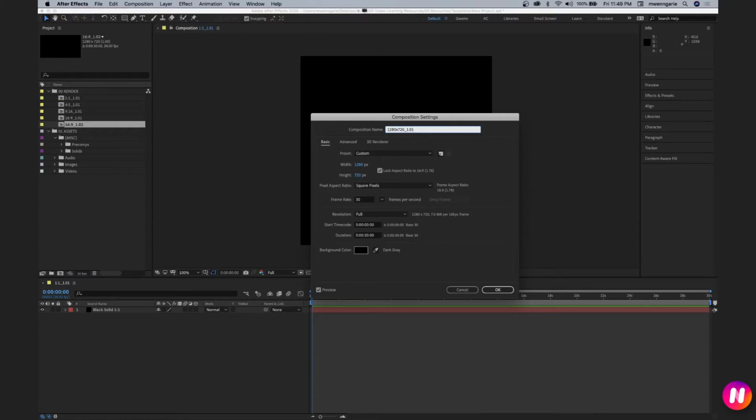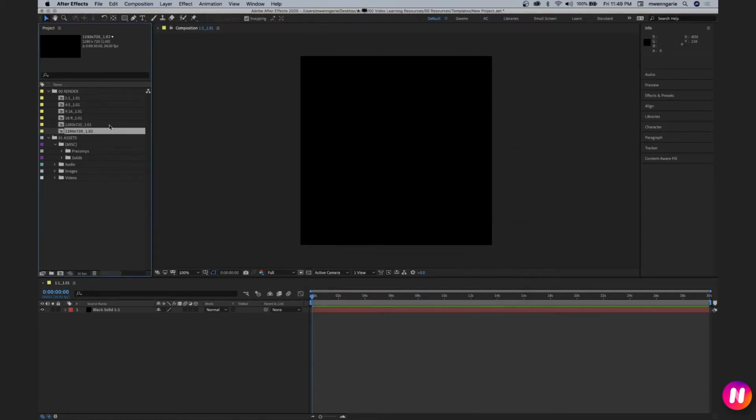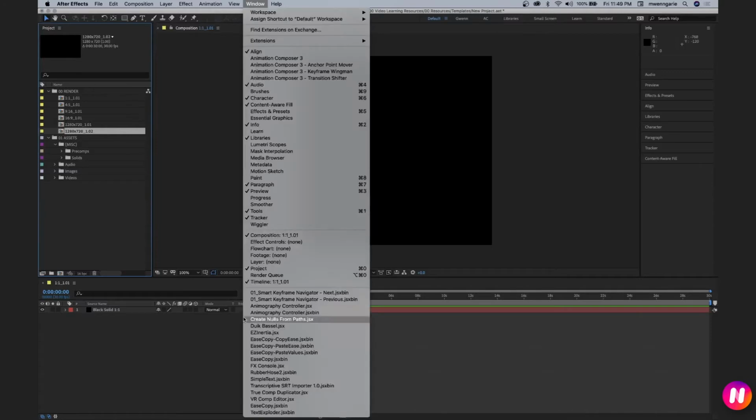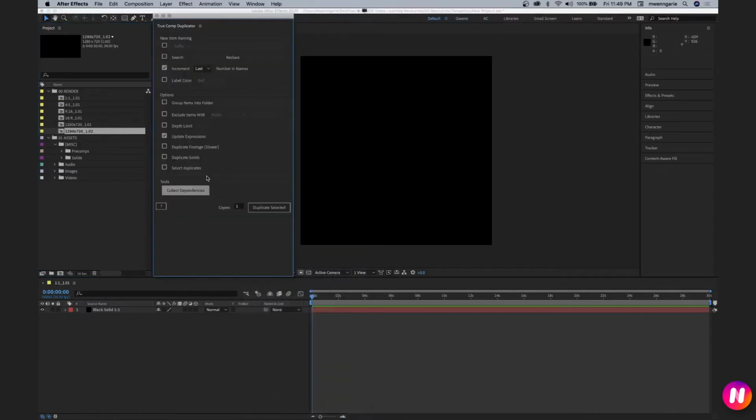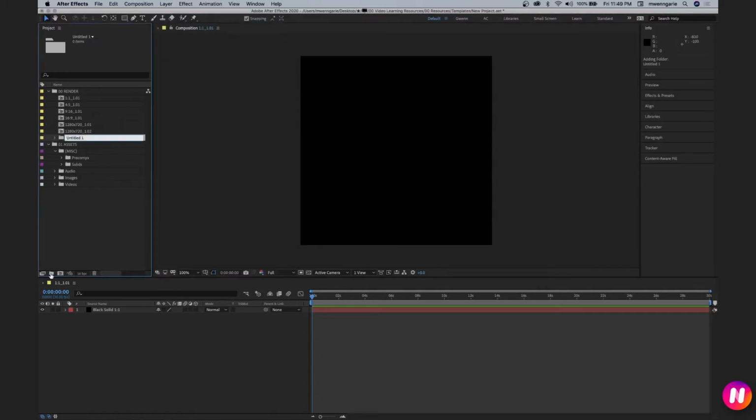So when a client requests some changes to your initial design, here's what you should do. Duplicate your main comp using the basic duplicate command, or use True Comp Duplicator by AE Scripts. This script comes in very handy when you're working with multiple comps and subcomps, so make sure to check it out if you haven't already. Once you've duplicated your main comp, create a previous version subfolder and just move the older comps.